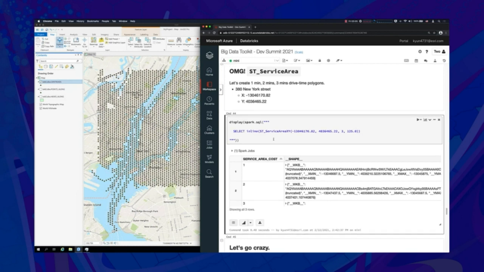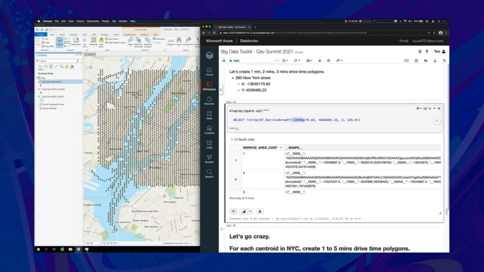In this one example, I am giving this hard-coded location on Earth, and I am asking the service area XY function, give me 3 different drive time polygons, which is 1 minute, 2 minutes, and 3 minutes. So the output is very simple. You get 3 different drive time polygon representations in the shape column, and you get to see what they are for. Oh, it's for 1 minute, 2 minutes, and 3 minutes. So in a way, it's an OD, origin and destination matrix.